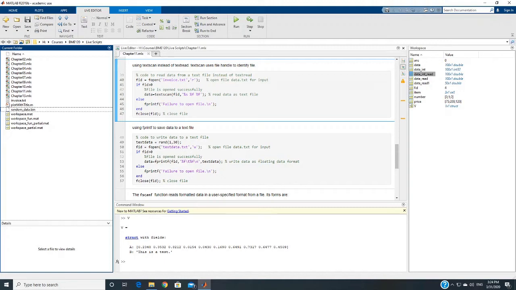The first function we're going to discuss is called textscan. And textscan is very similar to the textread function. However, there's a fundamental difference: textscan uses a file ID instead of a file name. And it actually gives you more flexibility in the file operations. And here is how we use it.